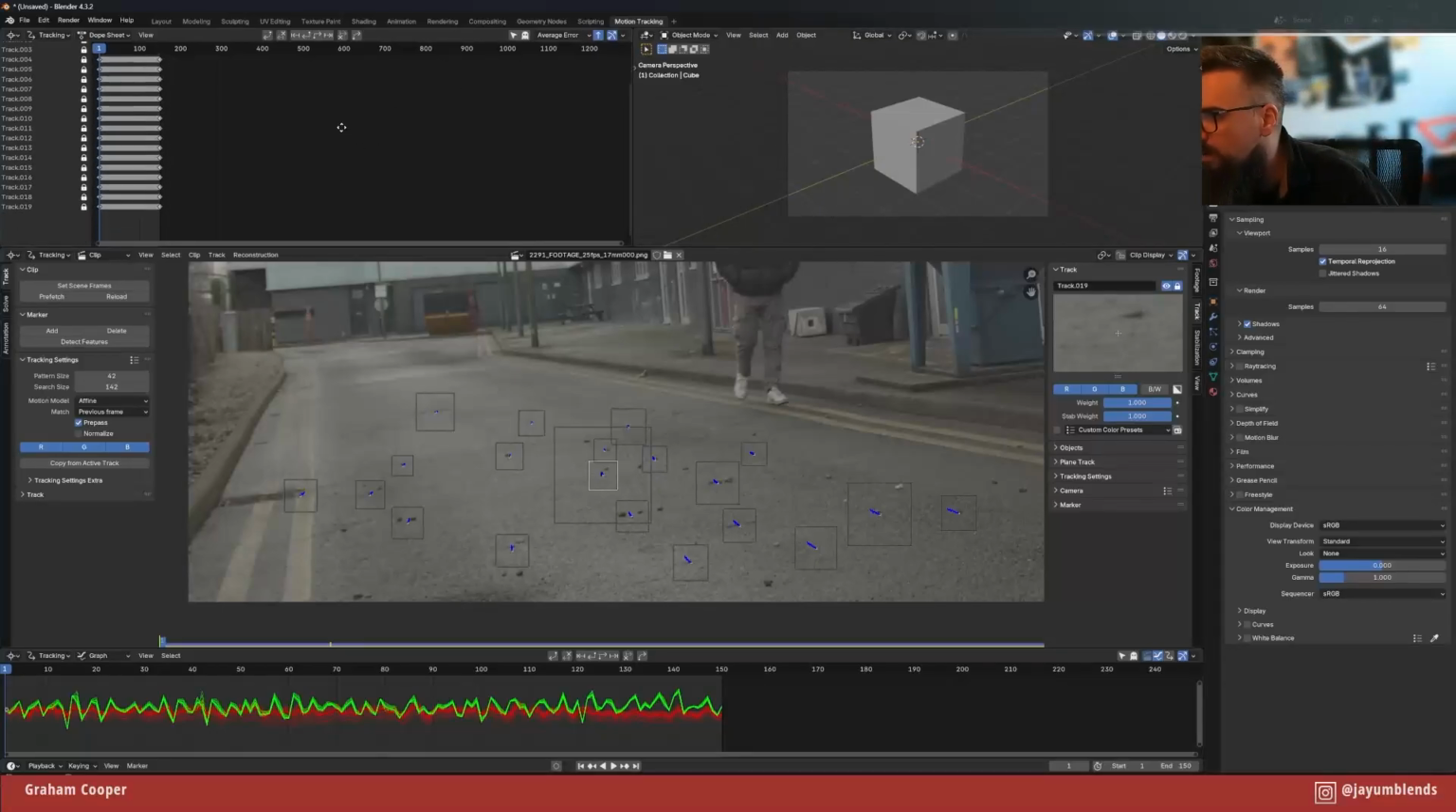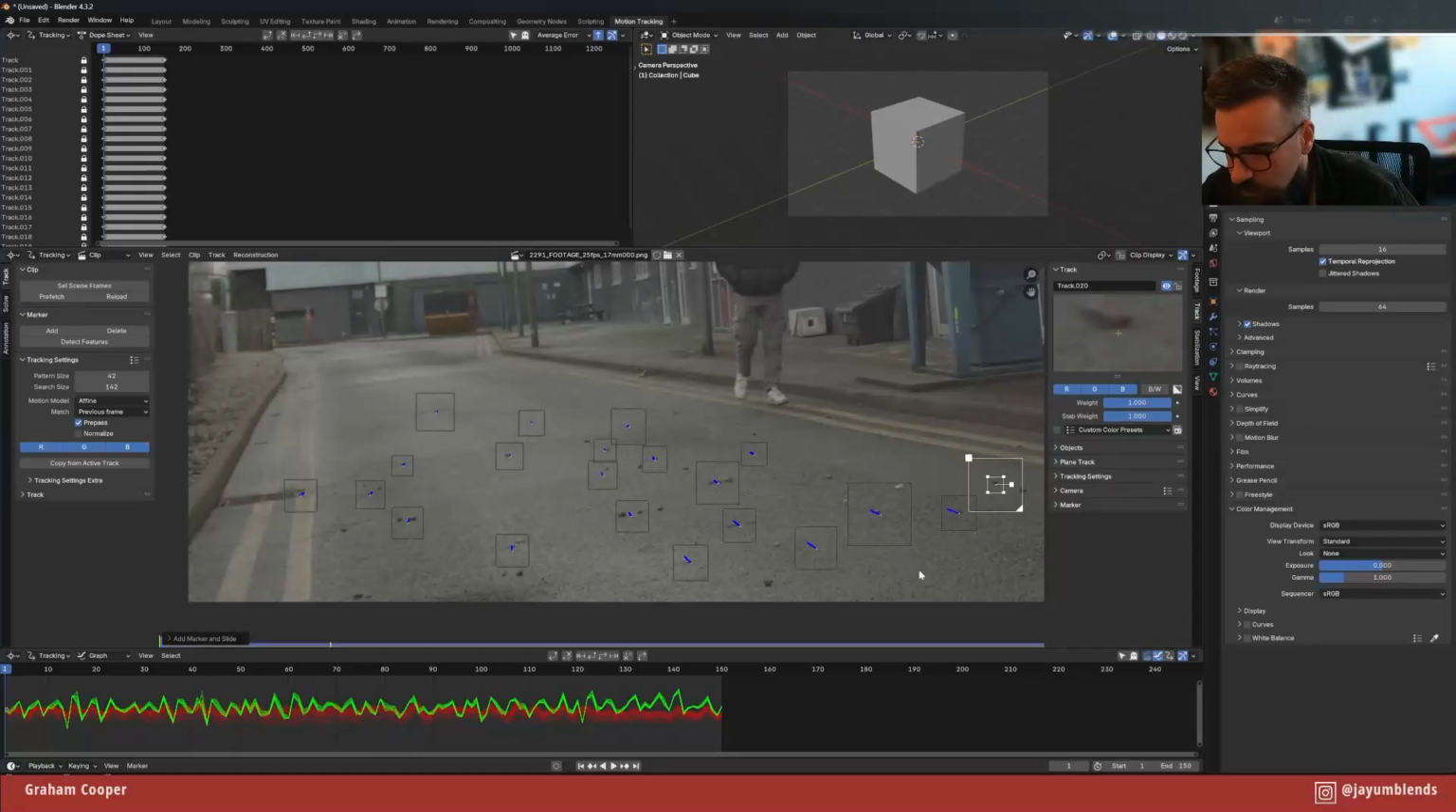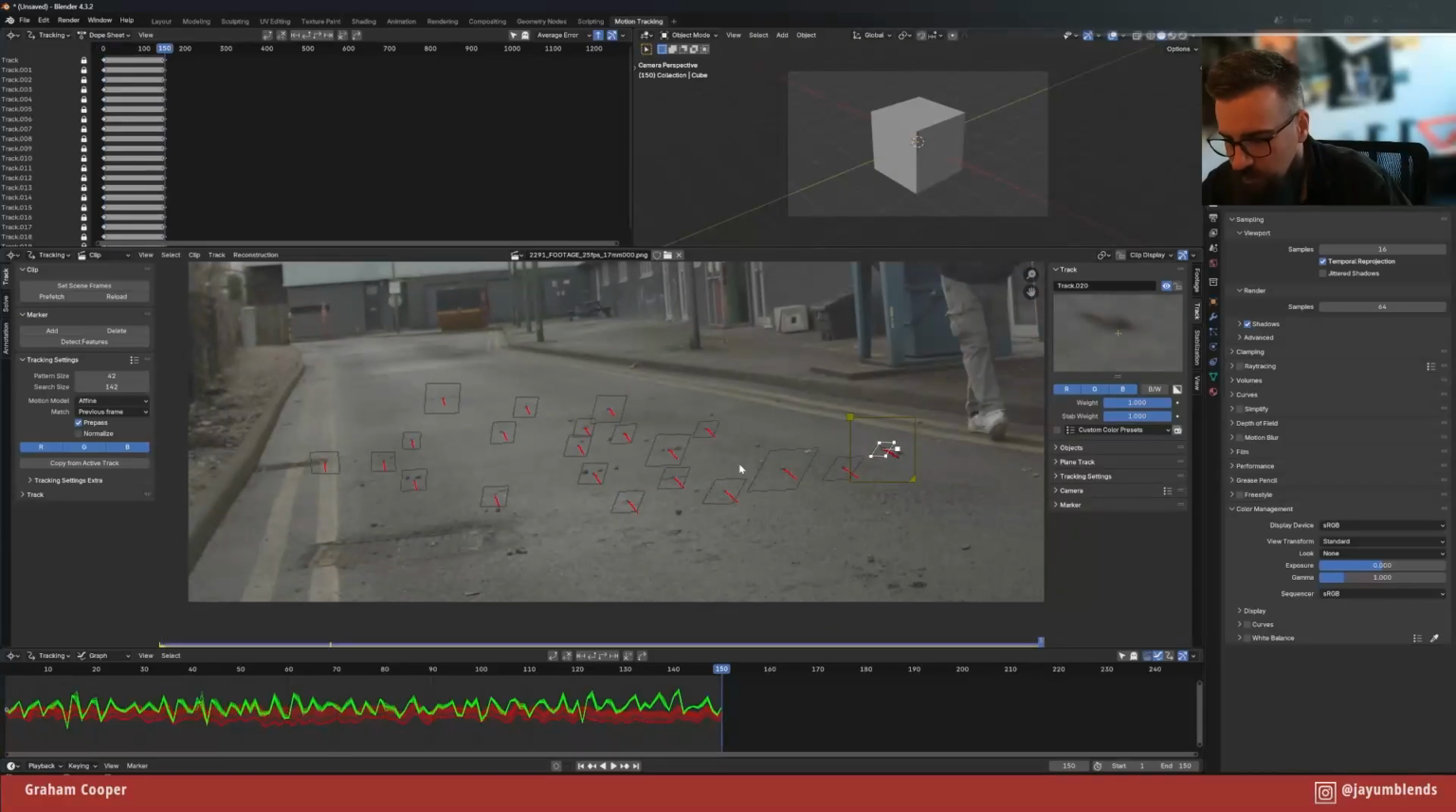Okay, so I now have 19 tracking markers, so that might be good for now. I might just do one more over here just to get a nice spread across my entire road. That's looking kind of nice.